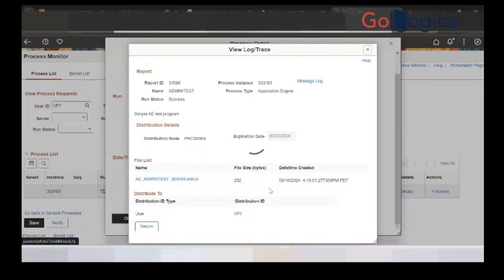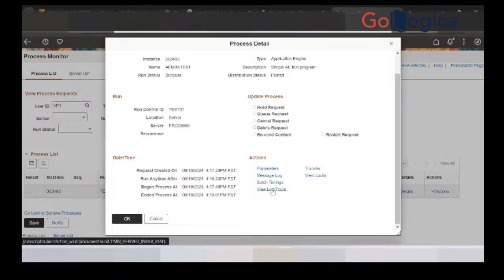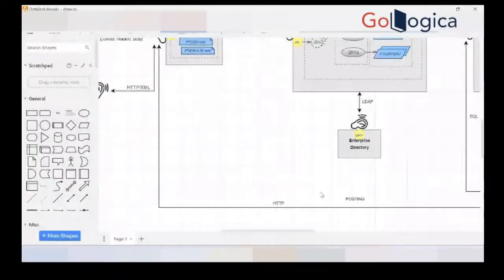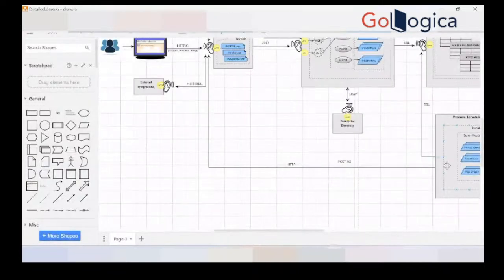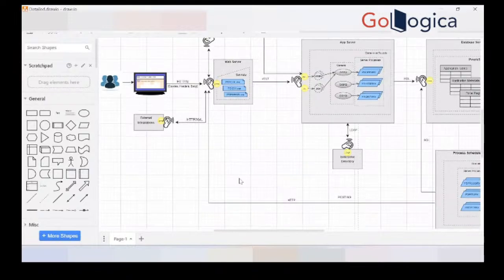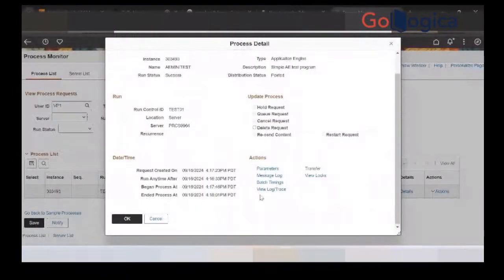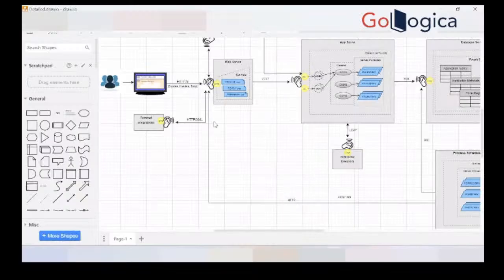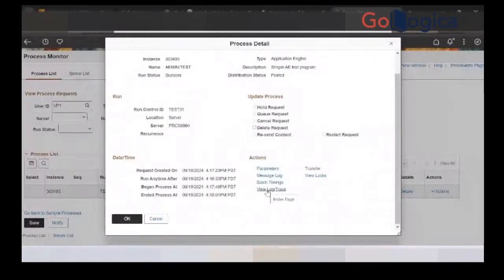When it is in posting status, this link will be disabled. Why will this be disabled? Because this process of posting, of transferring the files from process scheduler to web server, is still in progress. So there is no point in showing you this link, right? You can view this, but you cannot click on this link. When the status is posted, only then will this link be enabled, and you can click on view log trace.